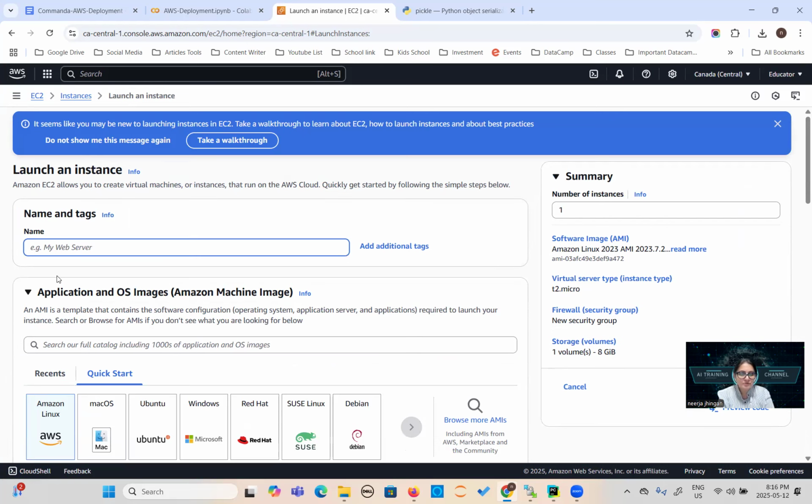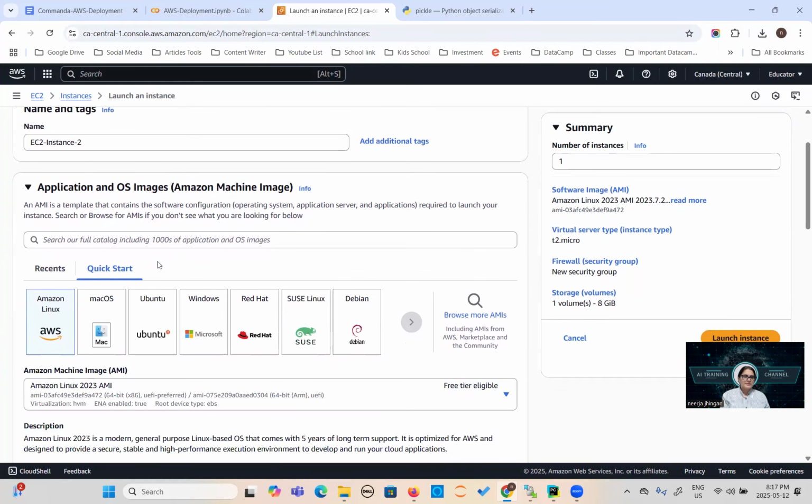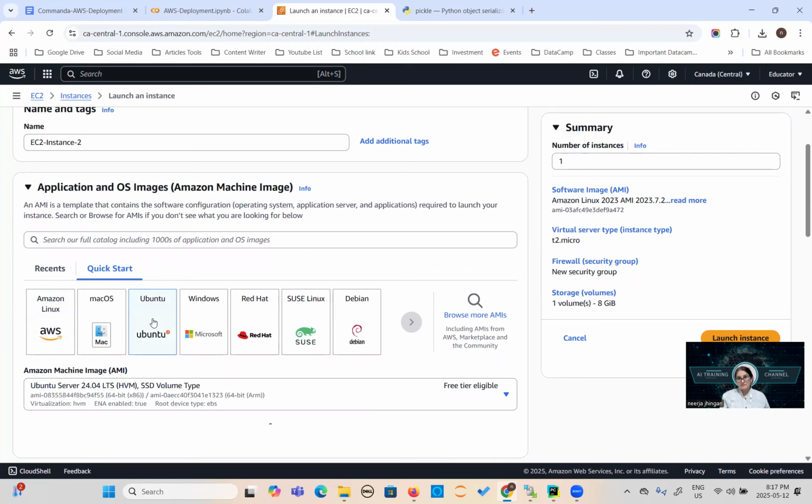So we are going to make the machine. I will name it EC2 instance 2, because I already have one instance. So I will create with this name. Then you can choose any operating system, whatever you are comfortable with. I have worked in Linux, Ubuntu, and Windows. So I would like to choose Ubuntu because it's good for me. I have worked a lot in this.